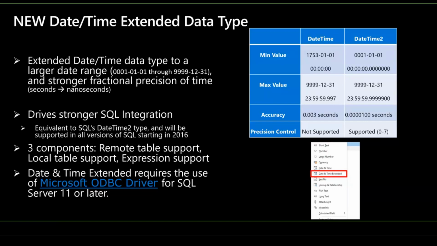So as you may already guess, this feature is quite equivalent to SQL datetime2's data type, but with a more user-intuitive name in Access. And with this type, we'll support 3 components, and those include remote table support, where you can link data with this type from remote SQL tables, local table support, where you can use the type in your Access databases, and our new and improved expression support, where you can perform different calculations on the type, for example, though that comes with certain limitations that I'll cover in the next slide.